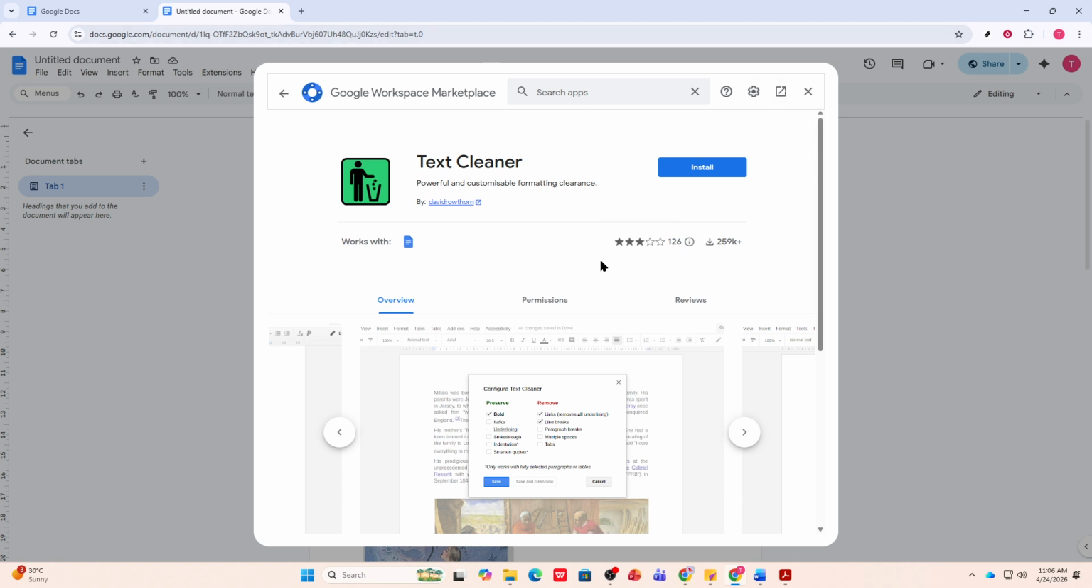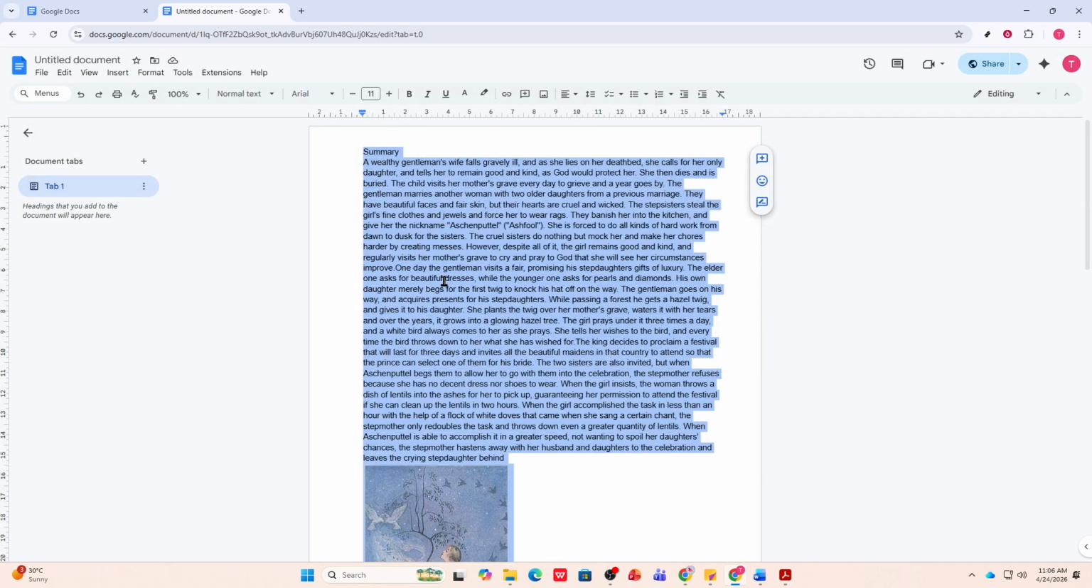Now run the cleanup. Go back to Extensions, hover over Text Cleaner, and choose Remove Paragraph Breaks. The add-on will scan your selection and remove those unwanted hard breaks instantly, merging lines so your text flows as proper paragraphs instead of short, jagged lines.